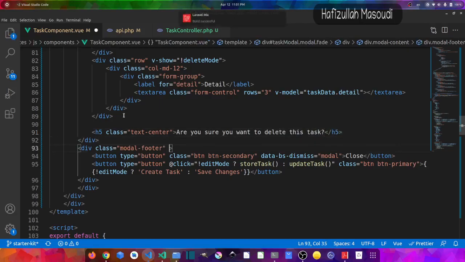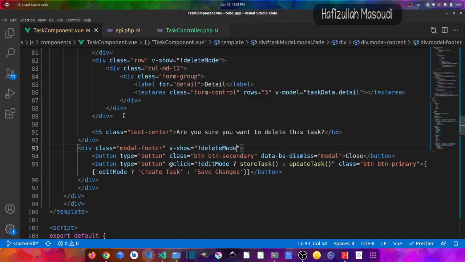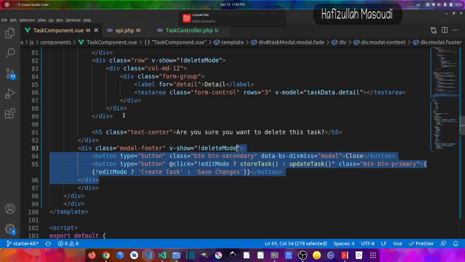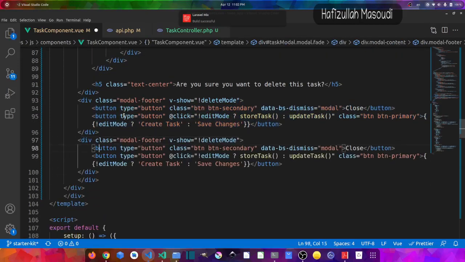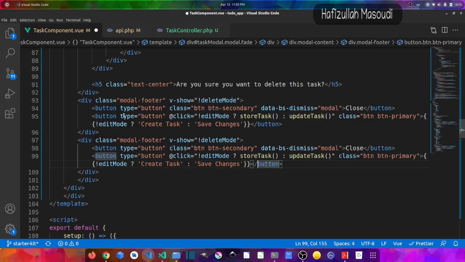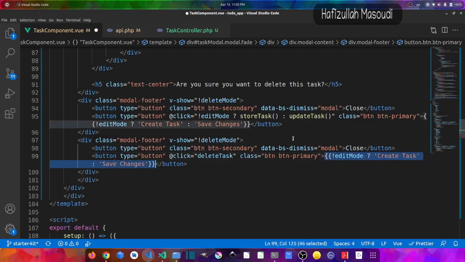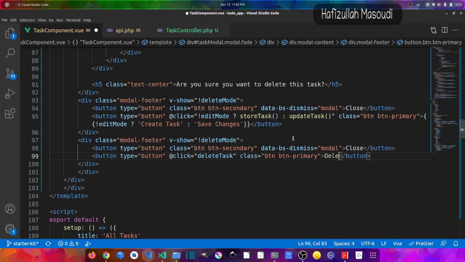And for the footer, what I will do is paste the v-show if delete mode is false, because I want to create another footer for the delete. But in this footer, we will have, for example, the close button and another button to delete the task. So for the @click event, let's say delete task, and for the text of the button, let's say delete task. So let's remove this, and let's say delete task.